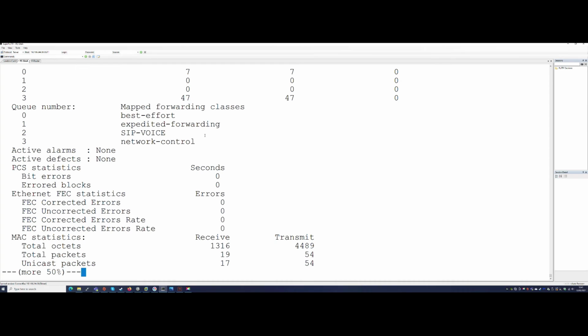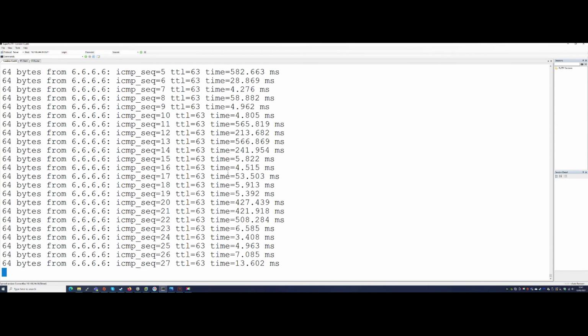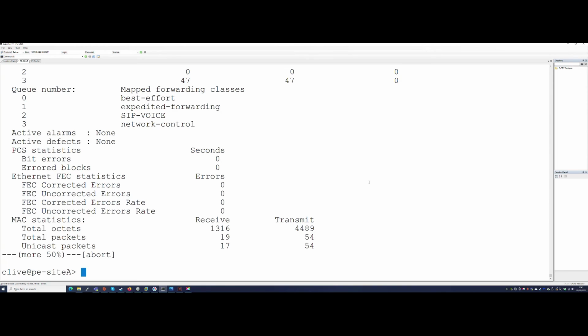But that's not actually using the queues as per how we've configured them at the moment. It's all going to go into the best effort queue. And there's a couple of reasons for that. Okay, and the first one, let's just stop this ping for a minute. And the first one is we haven't yet defined our traffic.